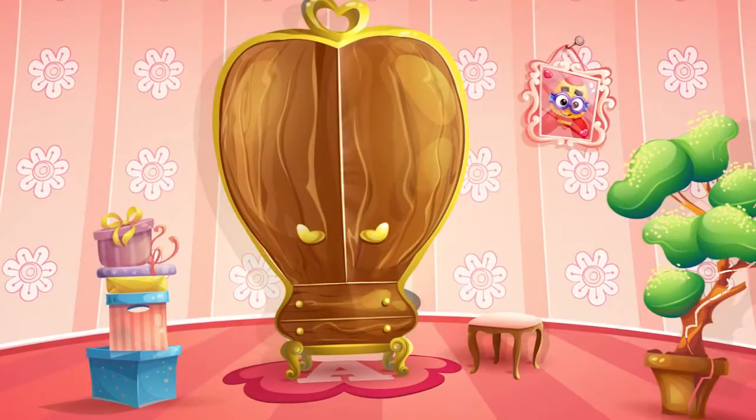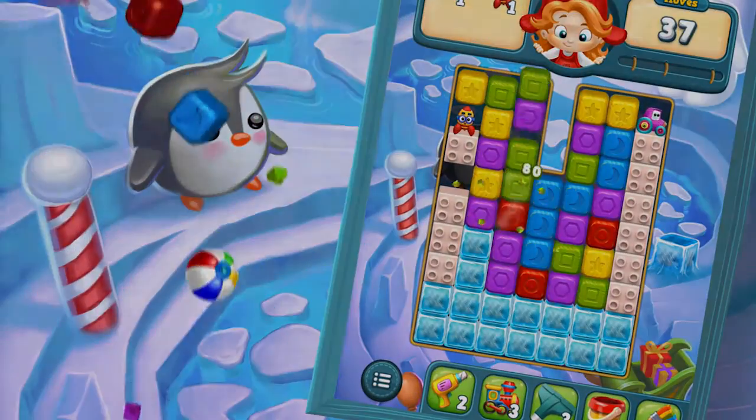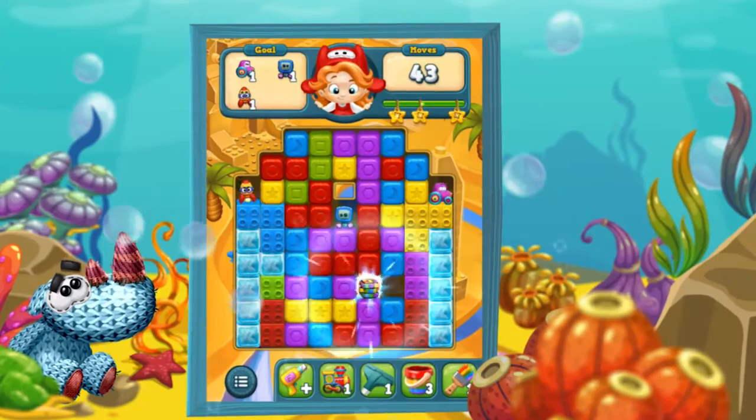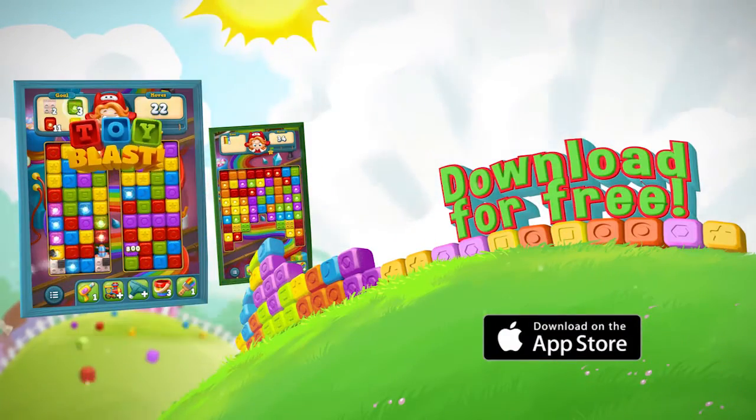Take a deep breath and dive into this colorful swirl of toys and cubes. Get amazing boosters and make colorful combos. Download the most adventurous and fun puzzle game ever.